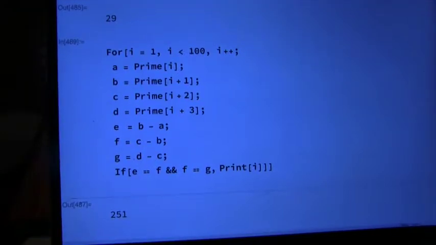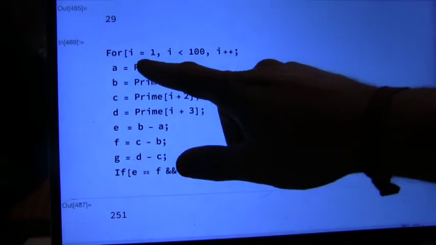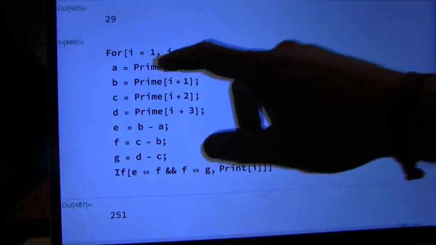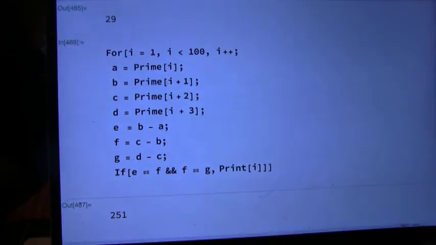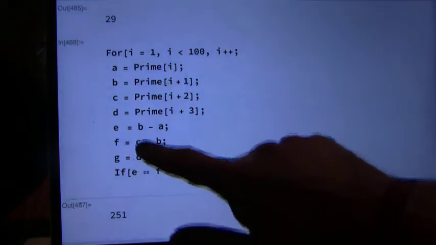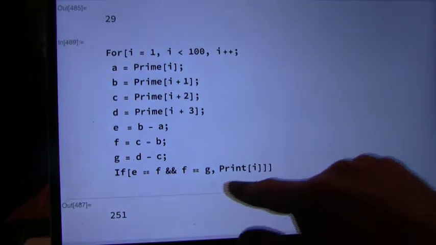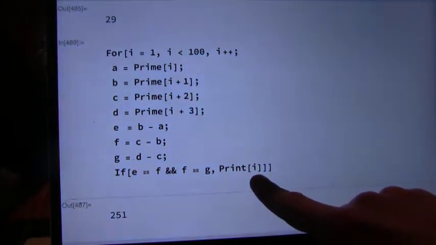Okay, so here's the first idea we had. We'll just loop from 1 to 100. I'll look at prime I, I plus 1, I plus 2, I plus 3. We'll look at the three differences, and if E equals F and F equals G, we'll print out what prime we're at. All right.